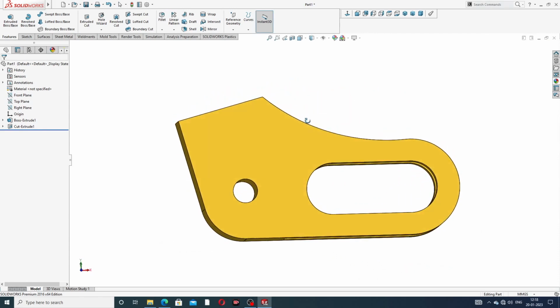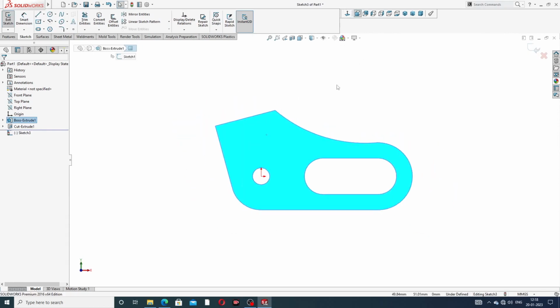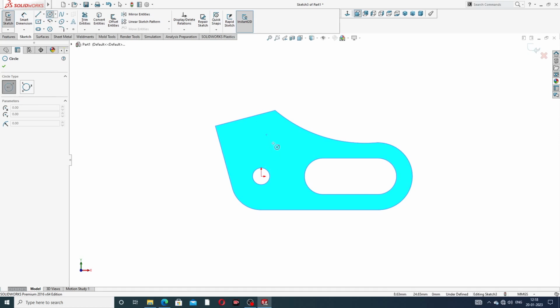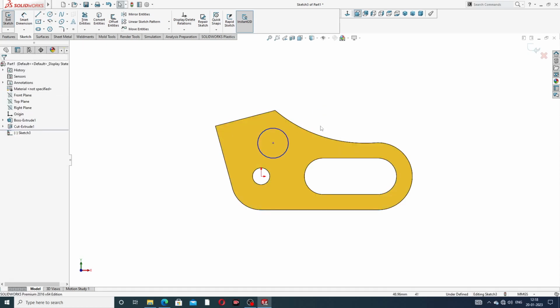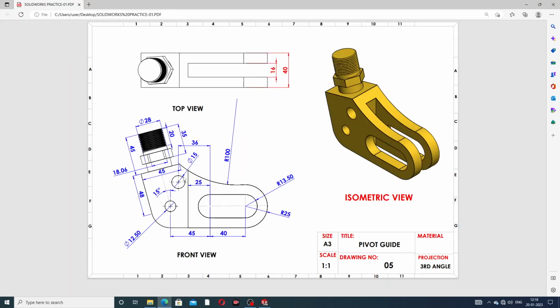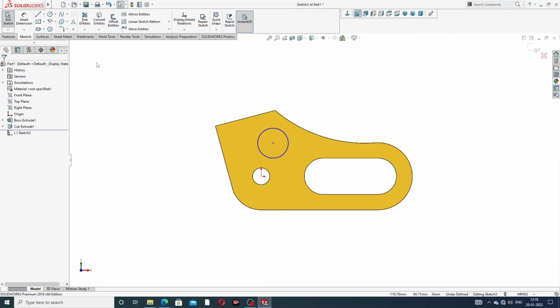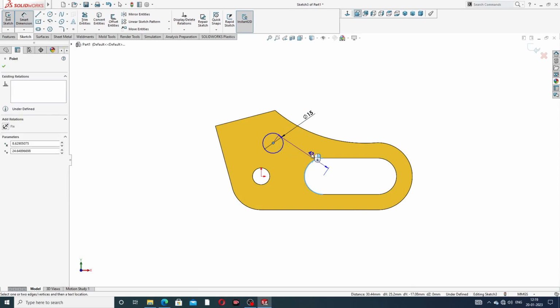Okay, this is perfect, and again select this face and sketch normal, and a circle is drawn here. Okay, and some dimensions are measured here. This is correct, and this diameter is 15 millimeter, and this distance is 36 millimeter. Okay, all is perfect, and this diameter is 15 millimeter, and this distance is 36.